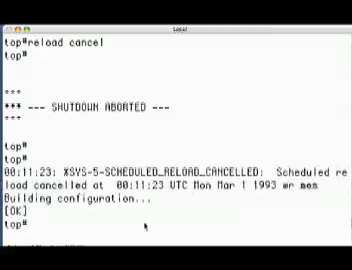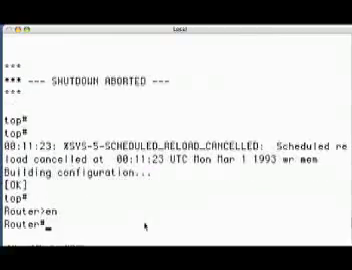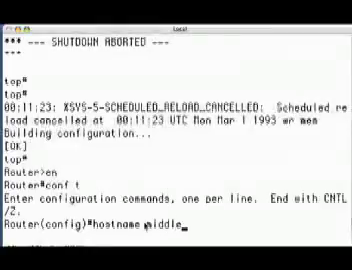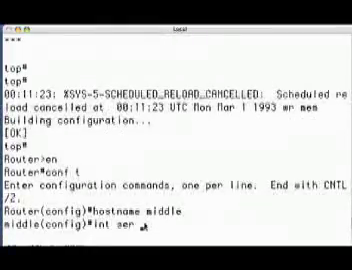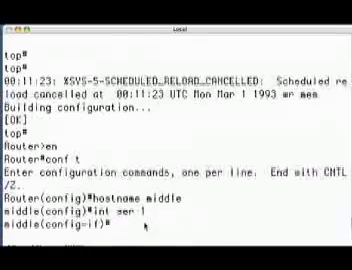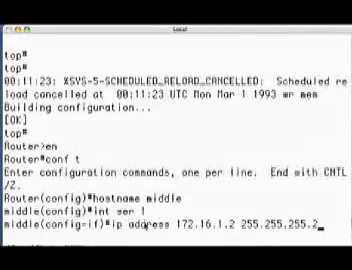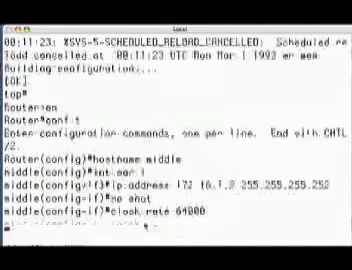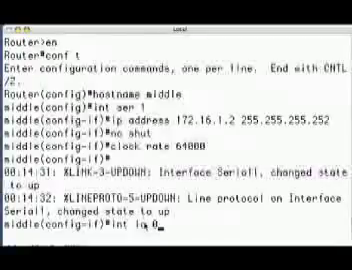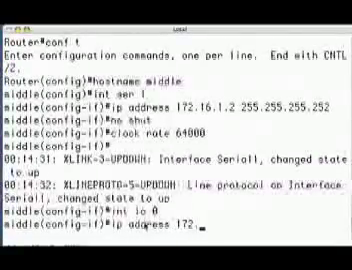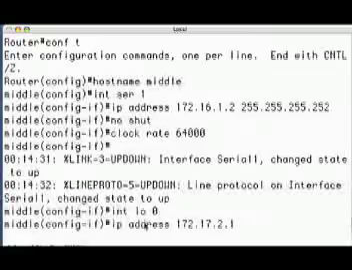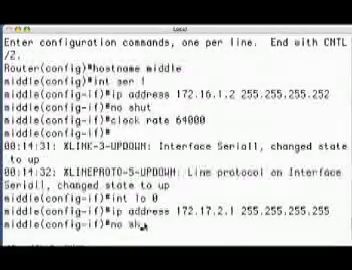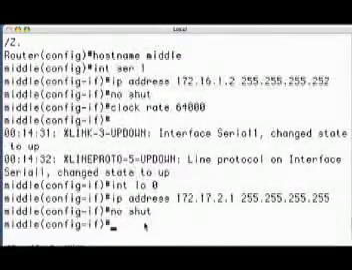Let's go to router middle. Hostname middle. Int serial 1. IP address 172.16.1.2, 255.255.255.252. No shut. Clock rate 64,000 because this is the DCE side. Int loopback 0. IP address 172.17.2.1. This is a /32, so our net mask is 255.255.255.255. No shut. No shut means no shutdown.